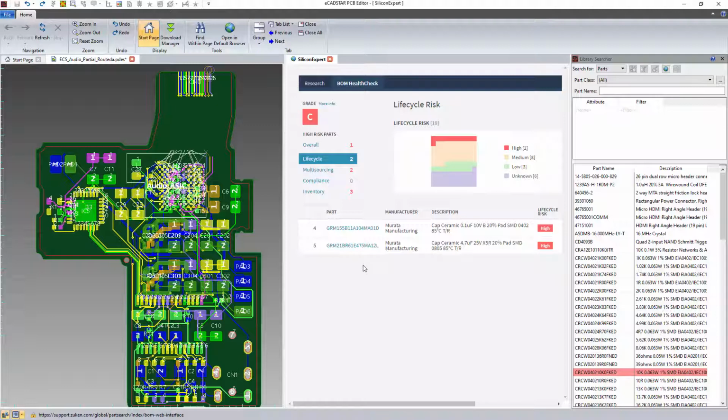So it's utilizing the integrated browser inside of eCADSTAR, using the connected platform with our Silicon Expert Technologies bill of materials grading service, offering a very powerful reduced design respins, reduced design time, and confidence and quality in the bill of materials going forward.